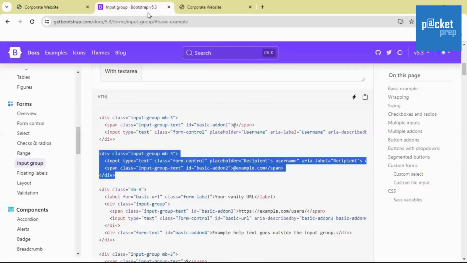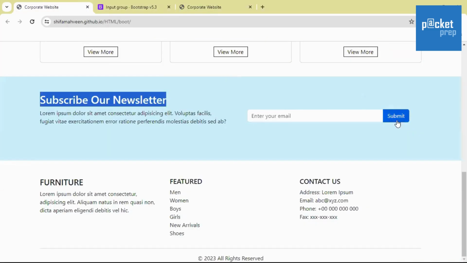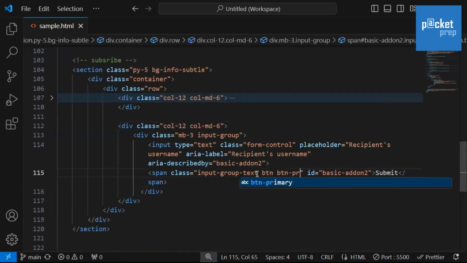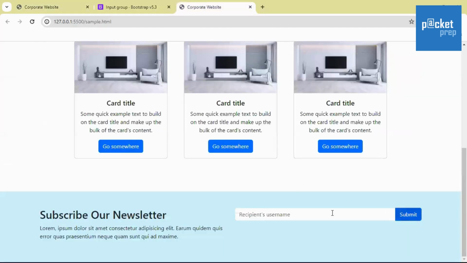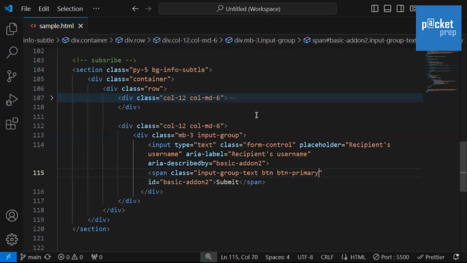And if you see, we got this, but still it's more like a button. So it's having a blue background and white color. So I'll give it a class btn primary. That's how we got it here. And the placeholder value will not be recipient's username. It will be enter your email. So in your input tag, you will see this placeholder attribute, which is here.